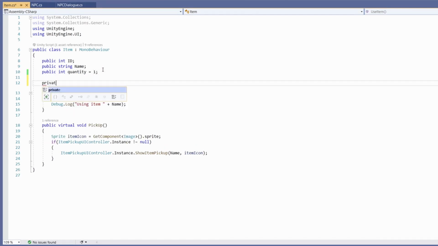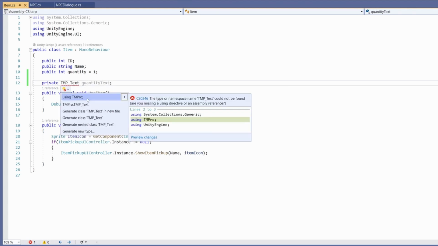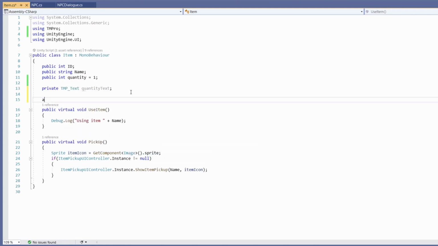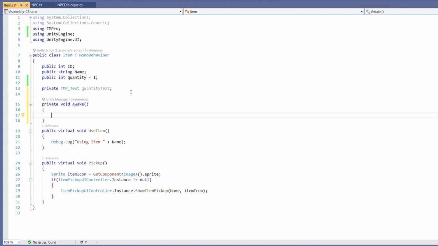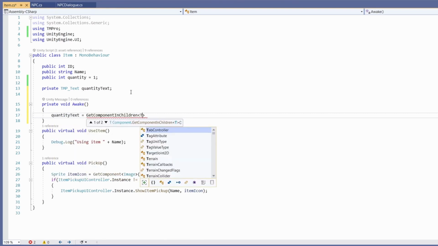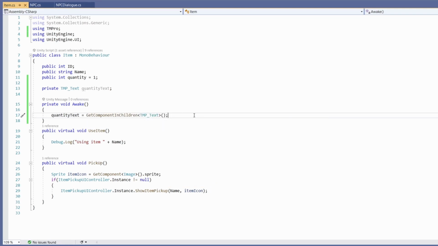And then I'm also going to want a private TMP_Text for our quantity text. Hover over this and do using TMPro. Now let's write an Awake function, private void Awake, where we can get our quantity text and set it to equal GetComponentInChildren and pass in TMP_Text. So we can grab the text from our item.